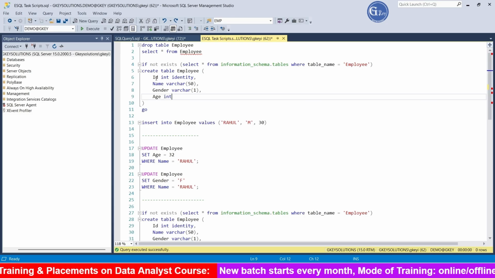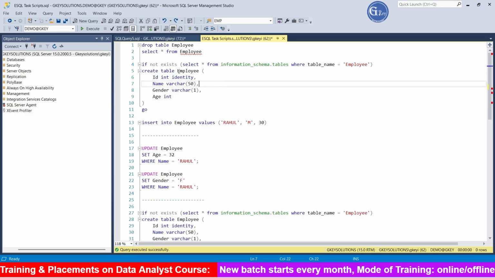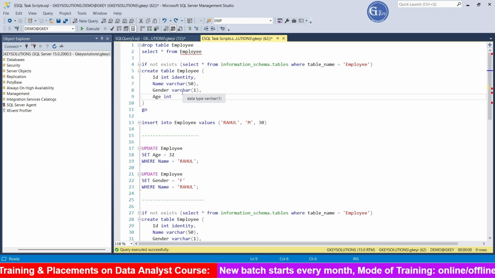The table has an ID, which is an identity property. That means it's going to generate a sequential number, so there is no need to give an explicit value for this ID. And then name, gender and age. Name and gender are varchar data types and age is an int data type.